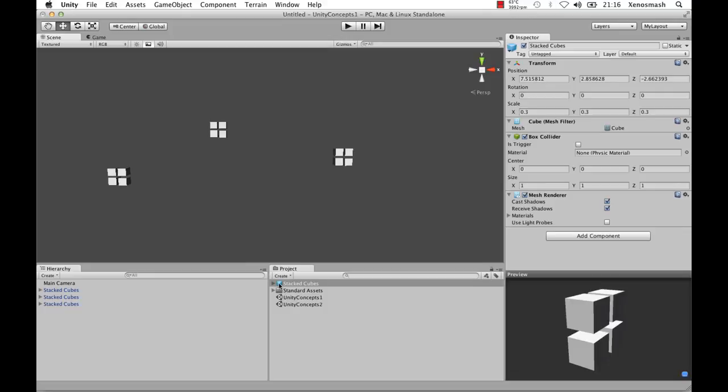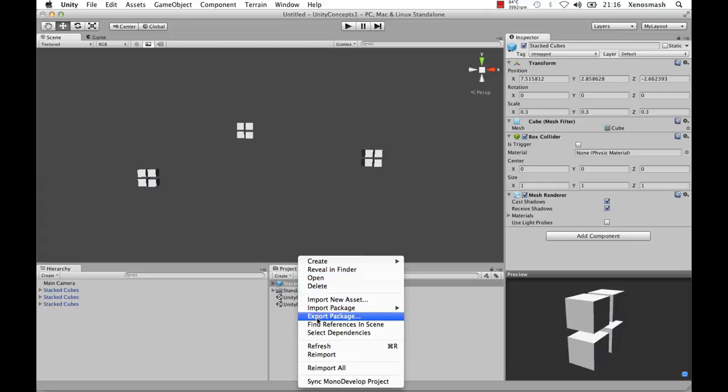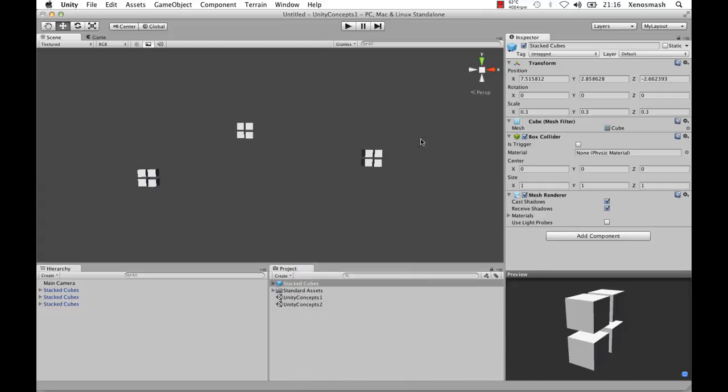Now if you want to export your prefab to be used in other projects, you can just right click on the prefab and then select export package. That way you can export a prefab to be used in other games. So that is the basics of creating a prefab in Unity.